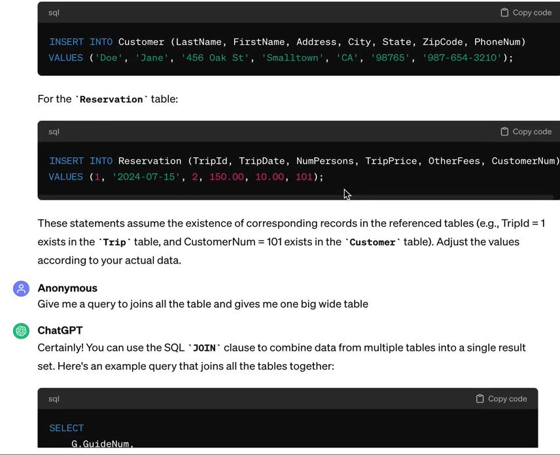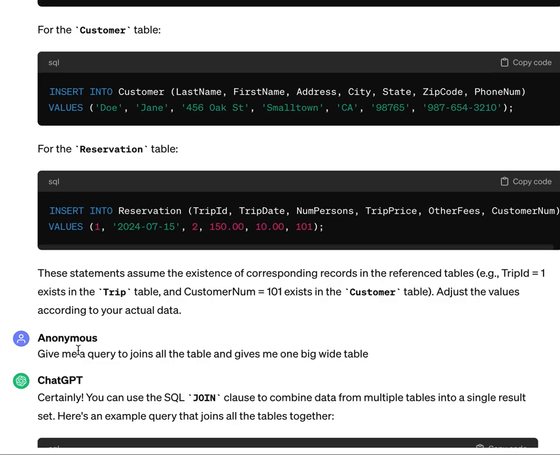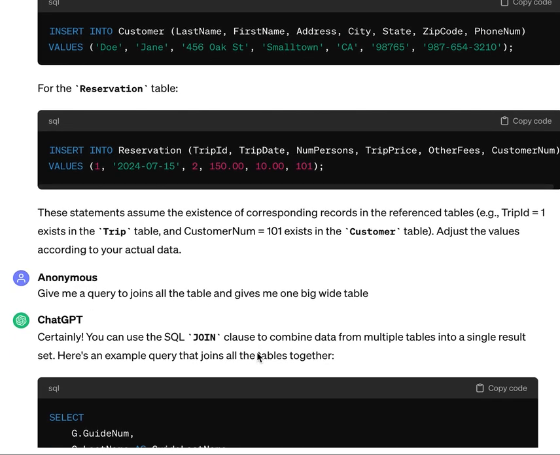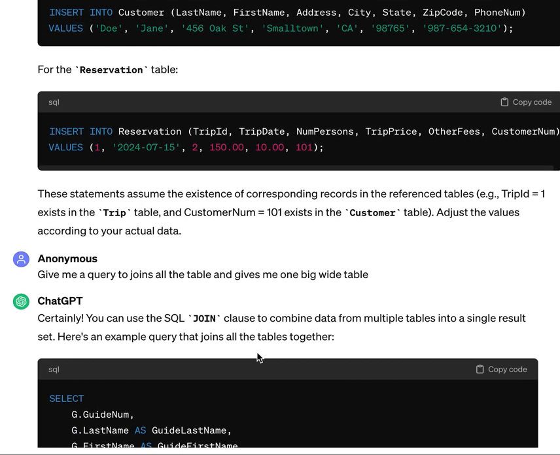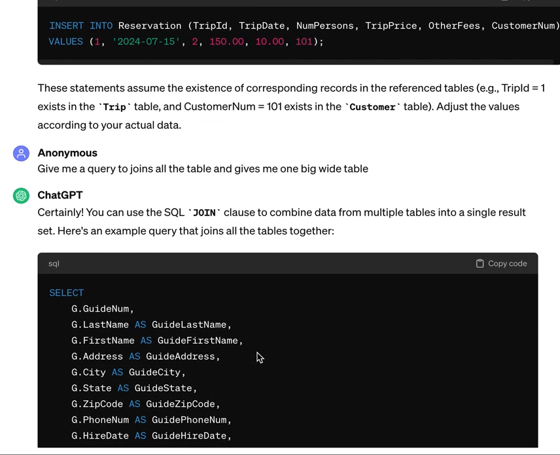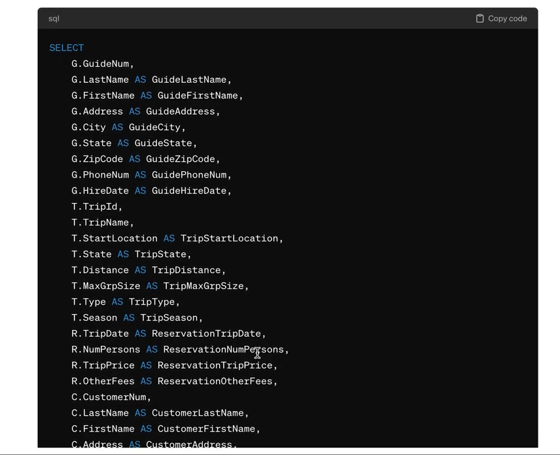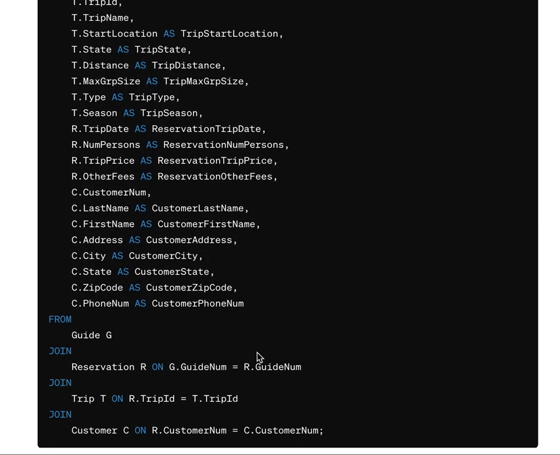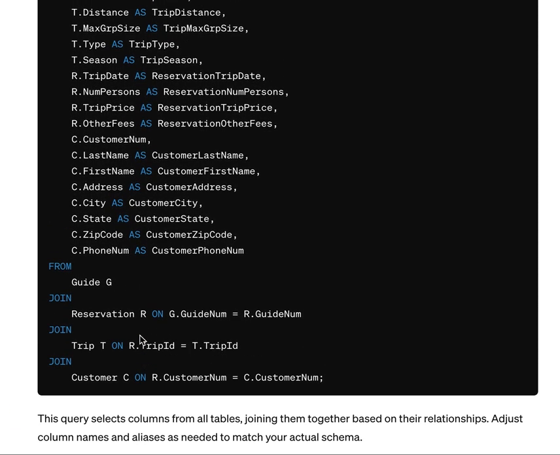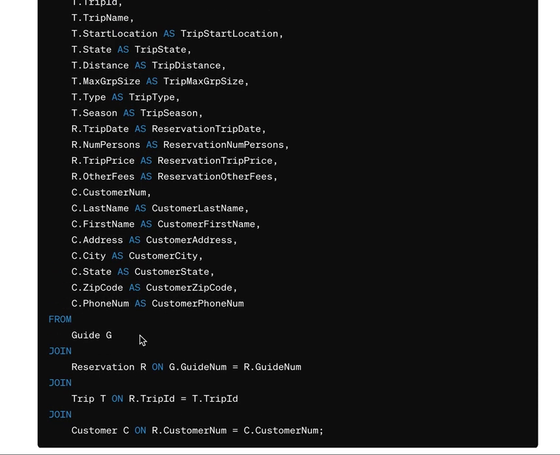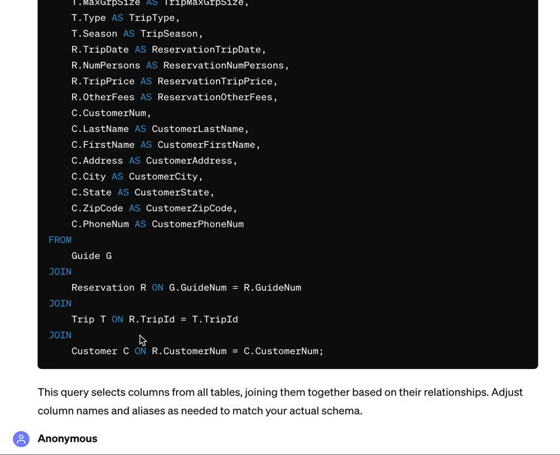And then I asked ChatGPT this question: give me a query to join. I meant to join all the tables and give me one big wide table. That means all the tables join using the left join. And so it started this whole process where it does a join from guide and join reservation. And I tried this. I just blindly copy and pasted, and this failed. I was like, that's interesting.